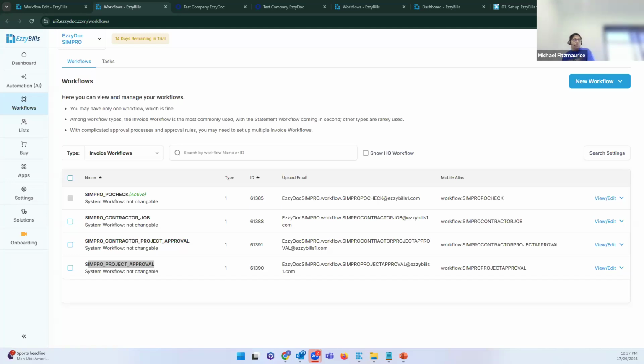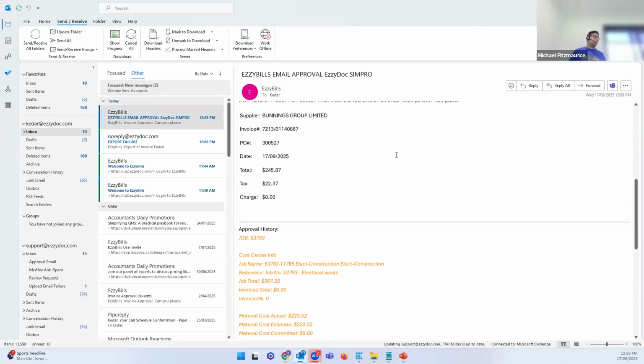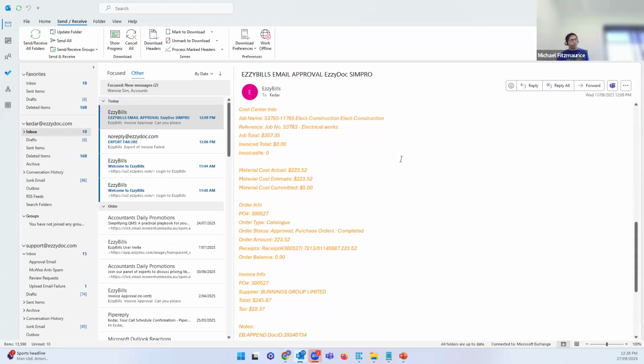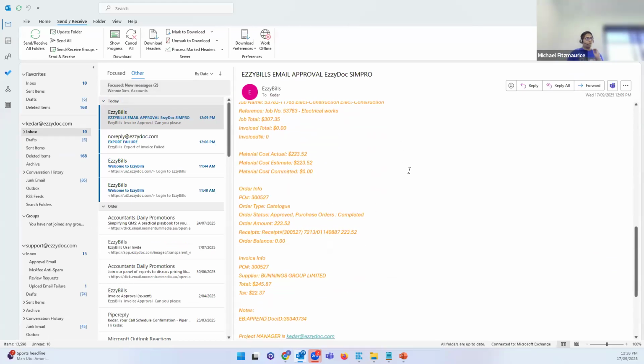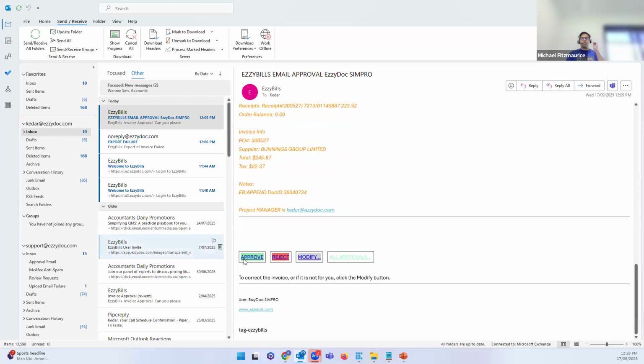Is it required for people that approve invoices to have EzzyBills account access? No, absolutely not. I just showed you how it works, right? When EzzyBills sends the approval email, it gives you the access. You do not need any login. That's the beauty of EzzyBills. For approval functionality, EzzyBills sends an approval email. This is where you get access. An approver doesn't even need to know what EzzyBills is.